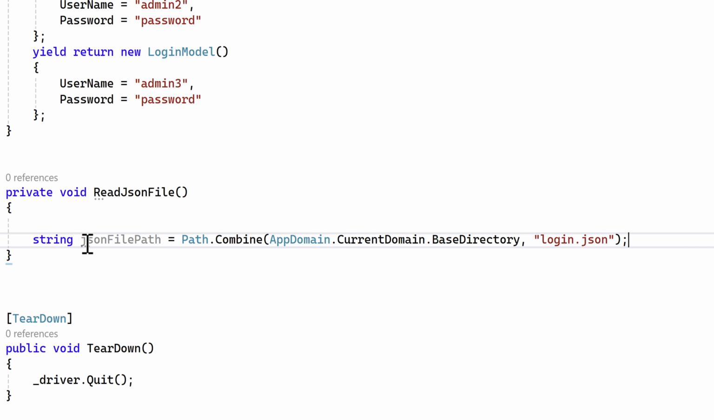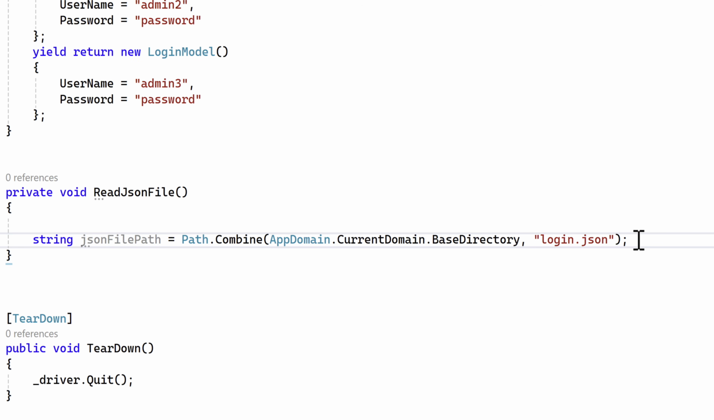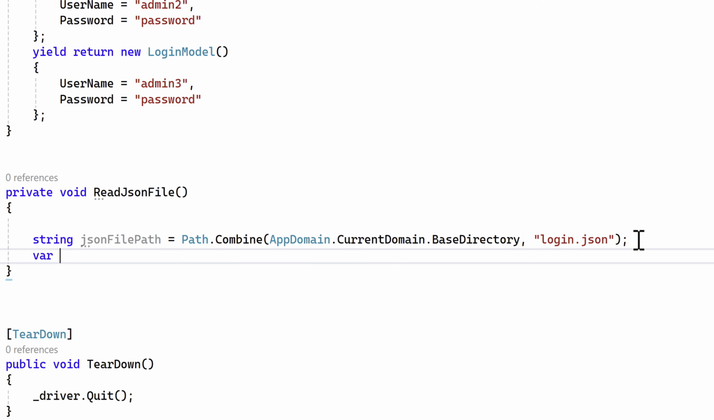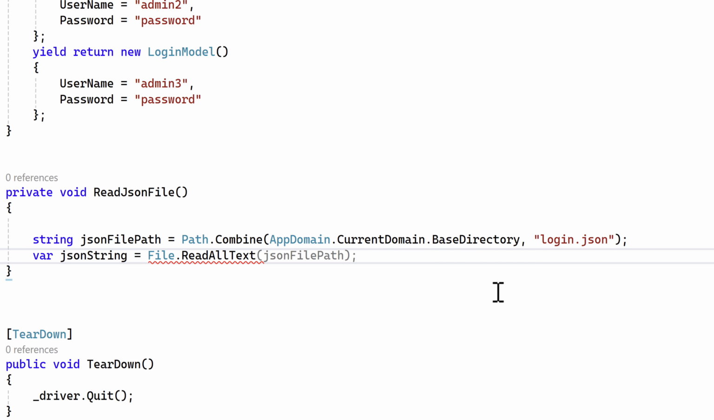Once this is clear, you know that this is the file that we are trying to read. We got the path, and now we need to read the JSON file. How do I actually read in the C# world? I'm going to say var JSON string, and I can say File.ReadAllText method. This will read a text file in the complete text format. And our AI is automatically telling me that this is the method I need to use and this is the parameter I have to pass. So I'm going to hit tab, and it auto-completes everything for me. That is going to be the reading operation.